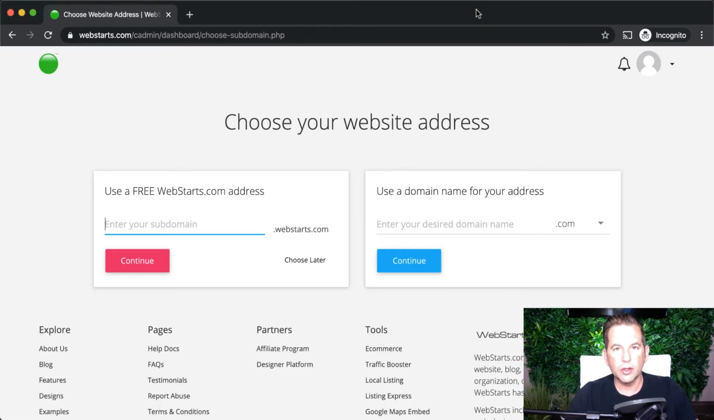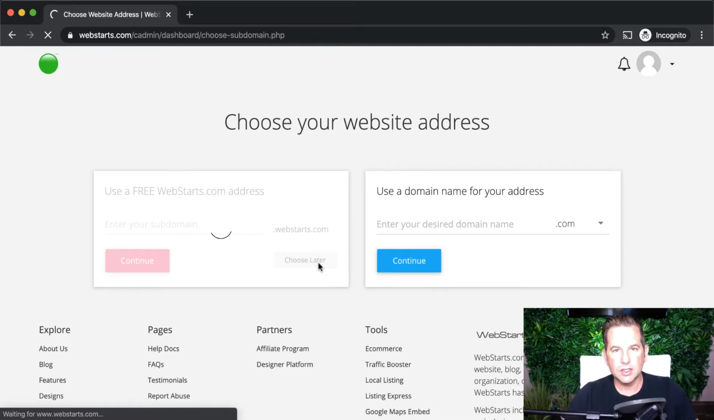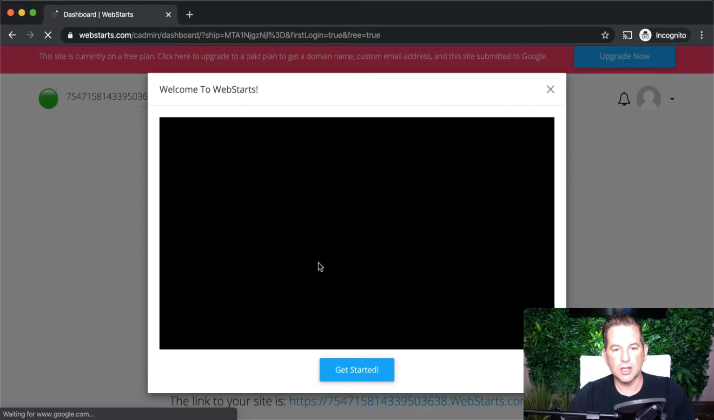After you've entered the code that we sent to you via text message and verified your account, you'll be on the Choose Your Website Address page. Here you can select to either use a .webstarts.com web address for your website, and that's totally free, or you can choose to subscribe to a paid plan and then use a top-level domain name like your very own .com, .net, or .org. You can select to upgrade to the paid plan or paid subscription later and add a domain if you'd like. So for this example, I'm just going to choose later, and that's just going to get me into the WebStarts dashboard without making a decision about the web address that I'd like to use.